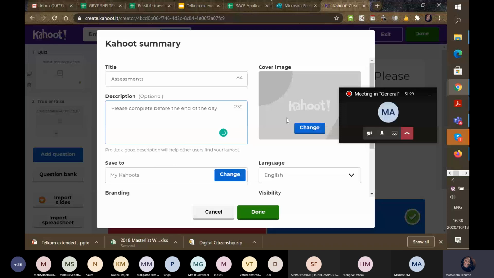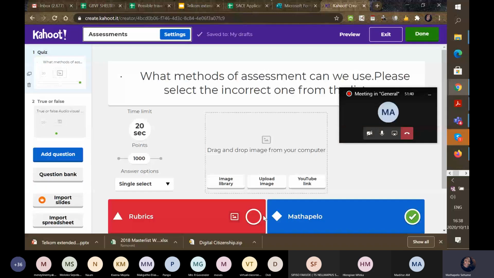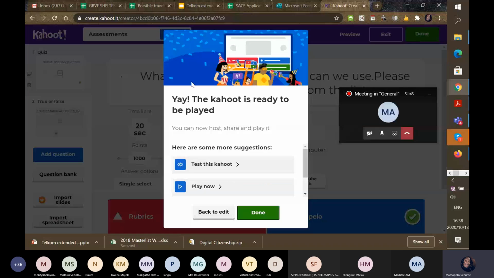So you can give your Kahoot an image here. I don't have a picture, and then you just click on done, and then you click on done there at the top, and then it will validate, and then yay, the Kahoot is ready to be played, and then you go done.